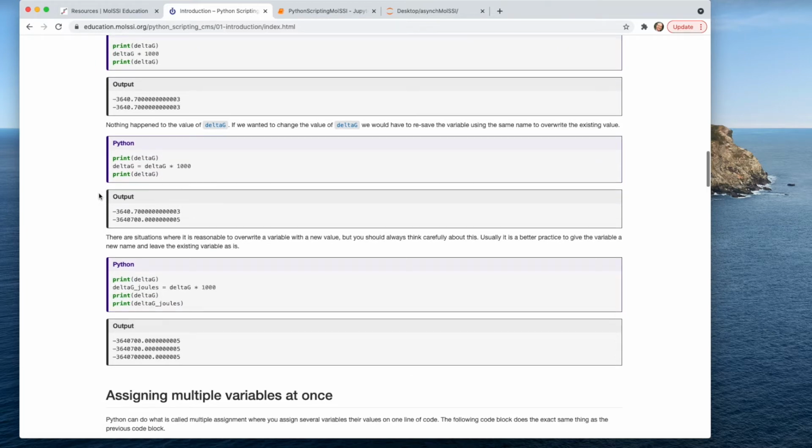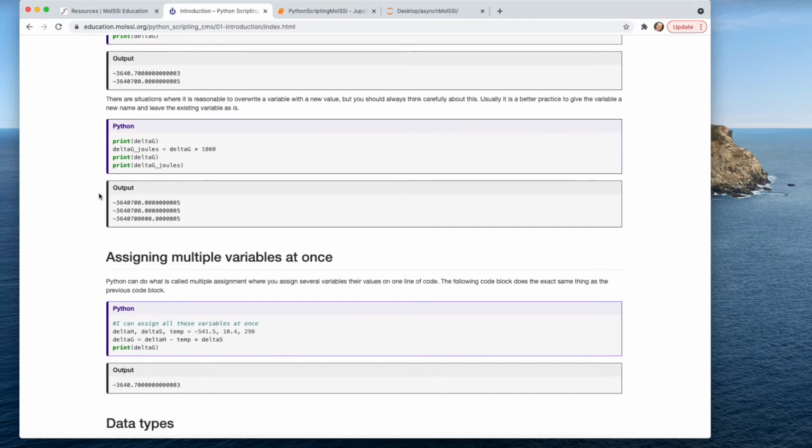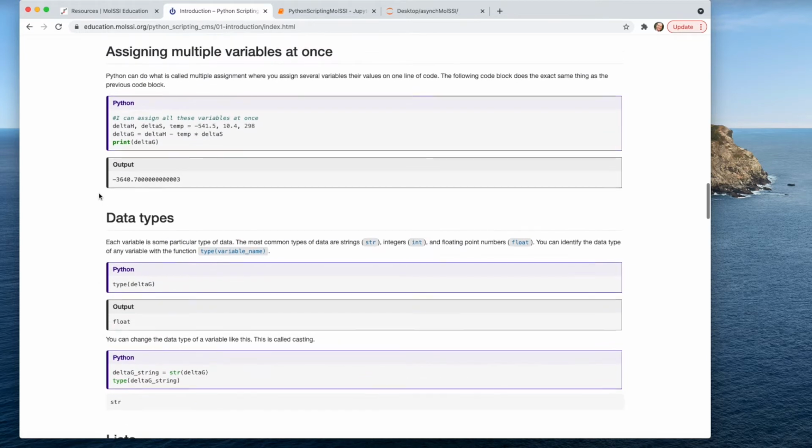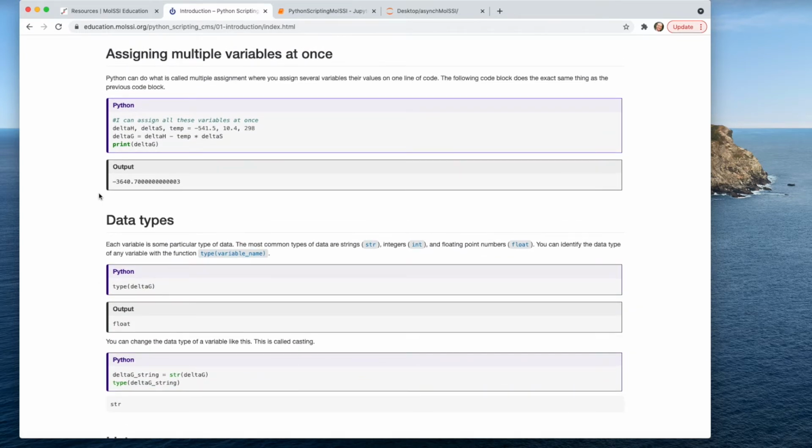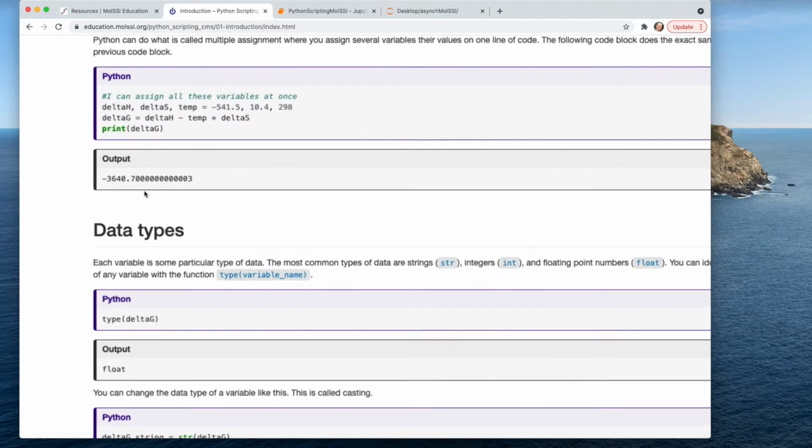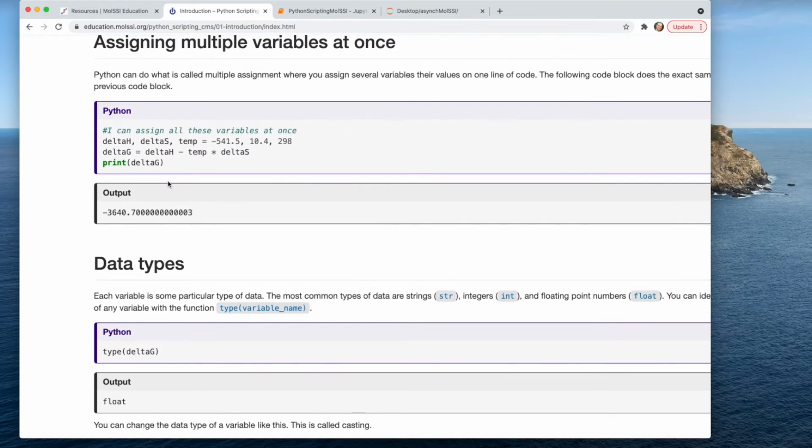Okay, what are we doing next? That's more with the print function. Okay, assigning multiple variables at once. Not every programming language allows you to do stuff like this. This is a very Python kind of thing here.